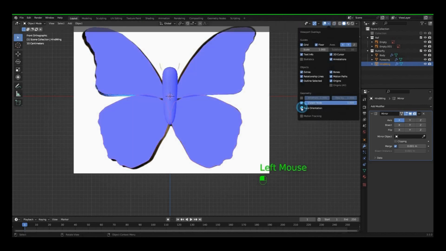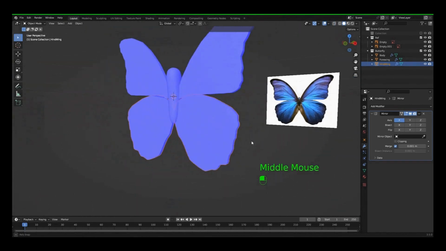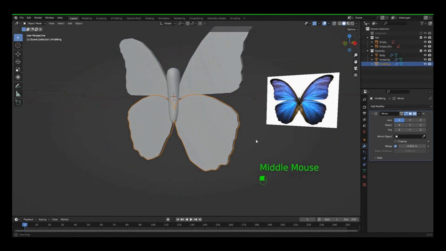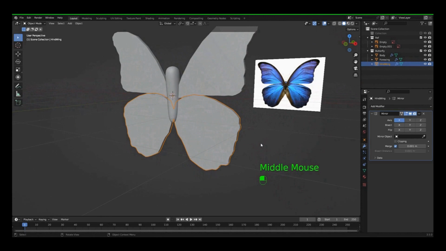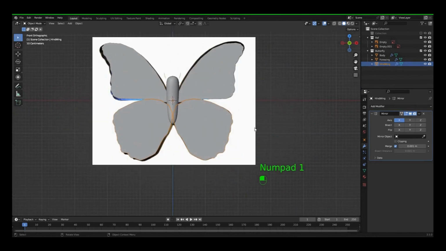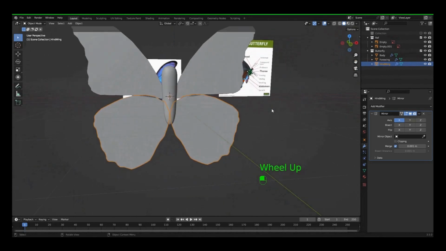We want to make sure that our face orientation is good, and it is. So everything's blue. If you see red, just press Shift and N to correct the normals. So now we have a couple of wings and a little body.